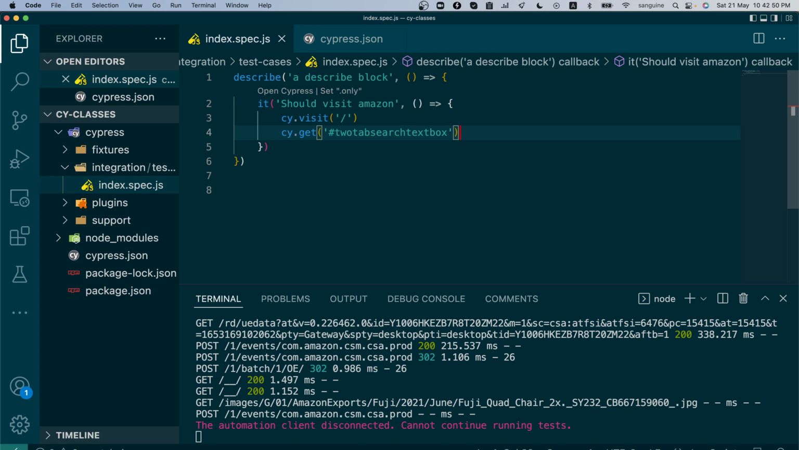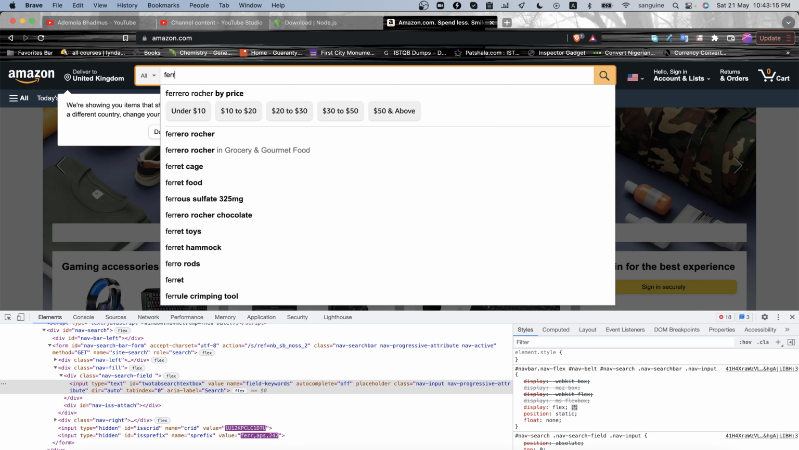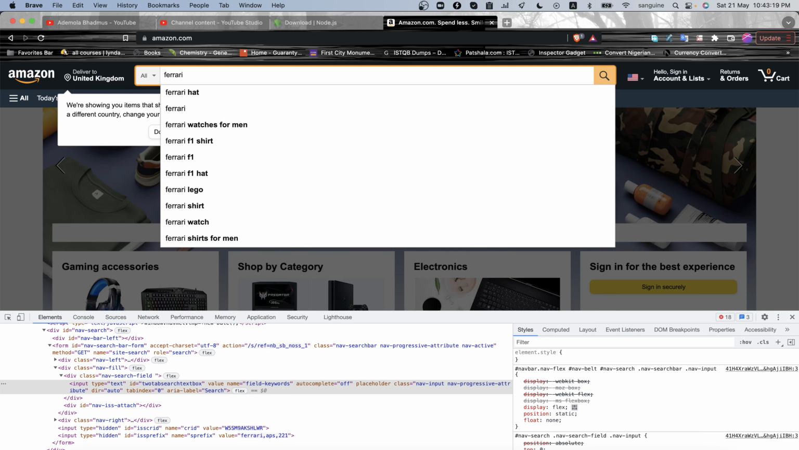So what we will do here is you get the text box, and let's say we want to type the word Ferrari, or let's say iPhone or something. Ferrari, I think I got it. Okay, so a Ferrari, then you click the search button, right? So which means you're going to also click a search button.